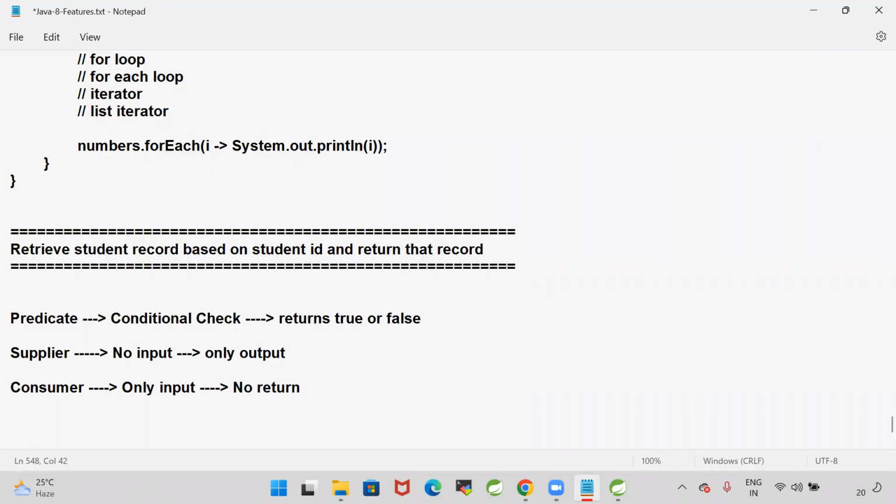Predicate can take one input, predicate can take two inputs. If you want to pass a single input, you go for predicate. If you want to pass more than one input, there is BiPredicate. Is there any interface which will satisfy my given requirement? Can we write the lambda and call it using any one of these interfaces? No.